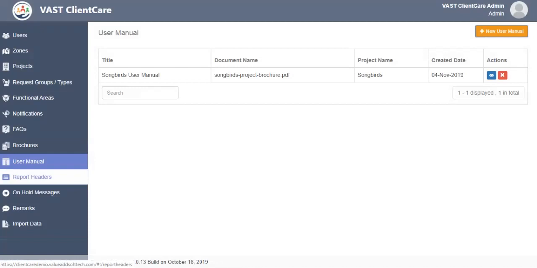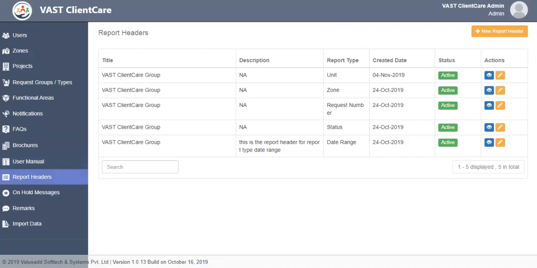Now there are report headers for the system. There are multiple types of reports which can be generated.